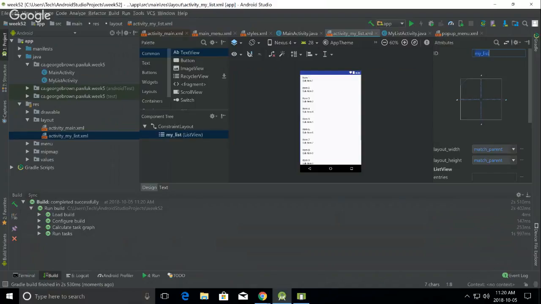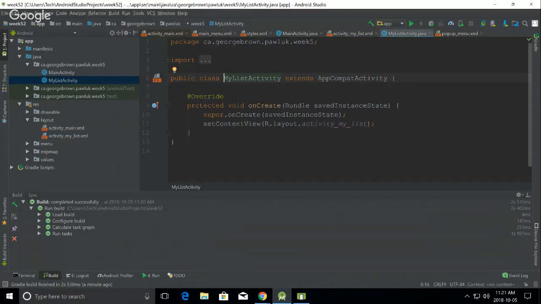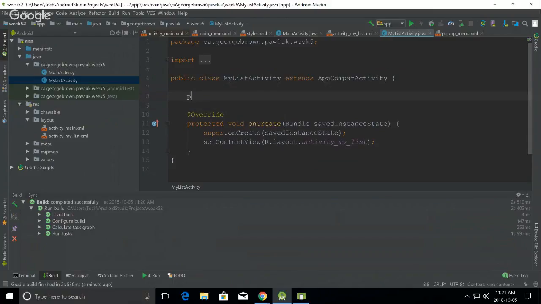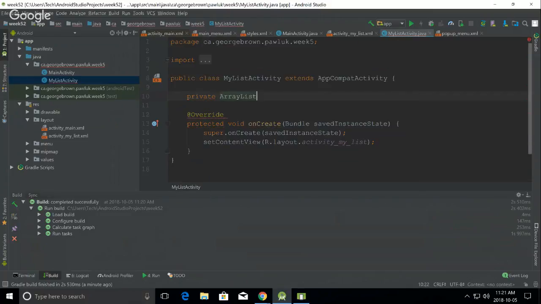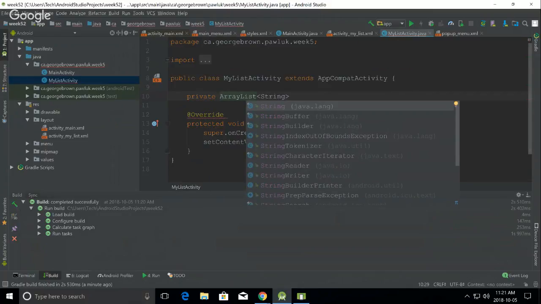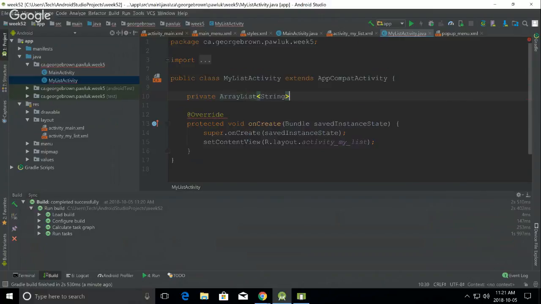I will switch to the class right now and edit the class. So I will again add the data to display, add an adapter, and associate it with the list. Let's jump to my list activity. Let's add a private ArrayList of String, data, equals new ArrayList.